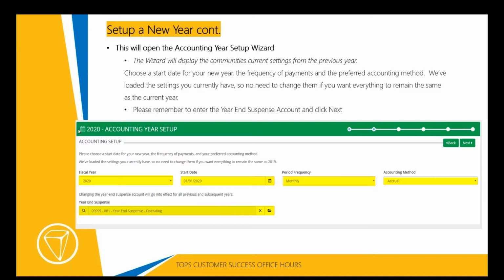So the wizard will display the community's current settings from the previous year. When you do choose to set up a new year, you'll be asked to choose a start date for the new year, the frequency of payments, and the preferred accounting method. Now the settings will be loaded for you that you currently have, so there's no need to change them if you want everything to remain the same as the current year. And you just need to remember to enter the year-end suspense account. Once you have all of these fields completed, you're going to click Next.